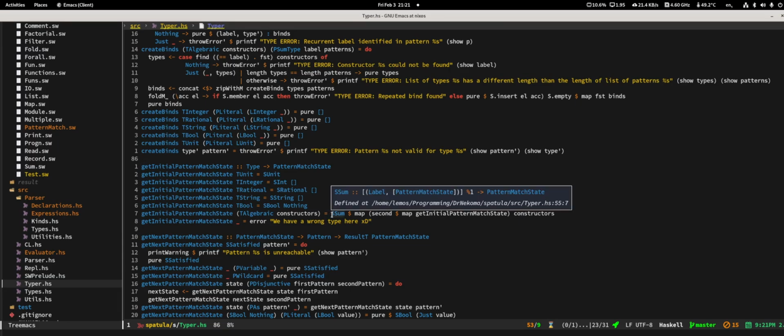Yeah, so it receives... Oh, that's very strange. Just ignore it. Just pay attention to this. I think it's saying that this is a function that receives this in the first position and returns this. Okay. So let's see. You have label and pattern match. That's for each constructor, right? And you have a list of those.